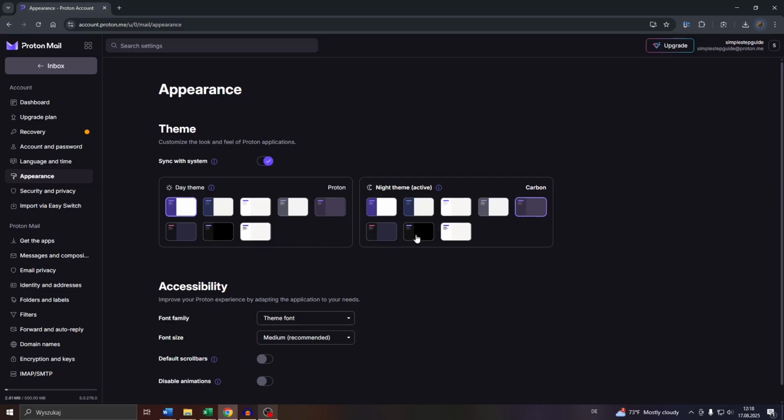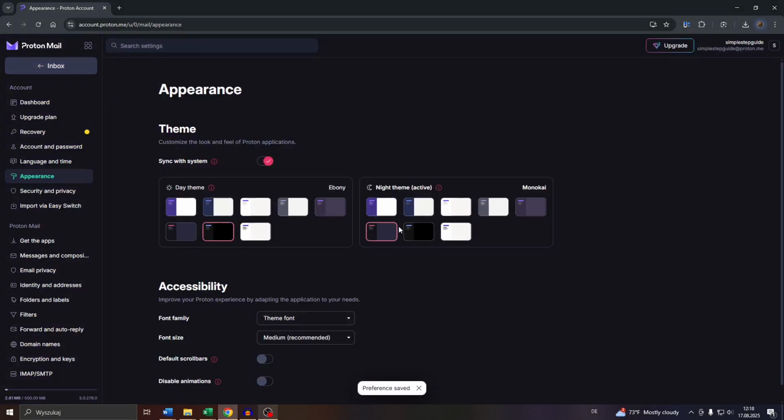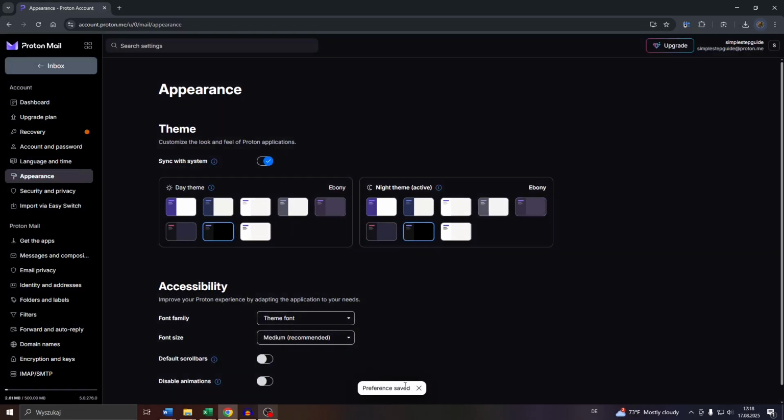So let me go with that night theme here, or you may go with that one, or with that daytime one, or that one, and so on and so forth, guys. So you may play around with these as much as you like, and pick your preferred background theme. And these preferences are being saved instantaneously. So that's how it works in practice, guys.